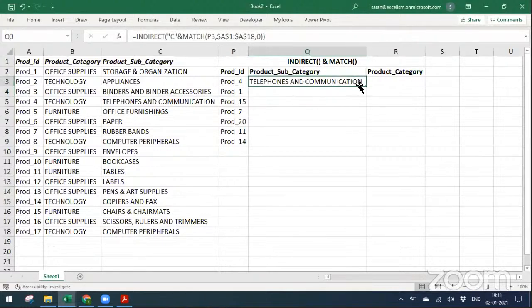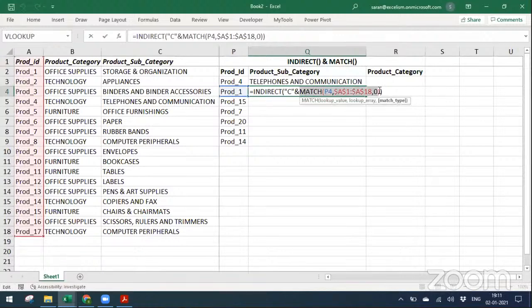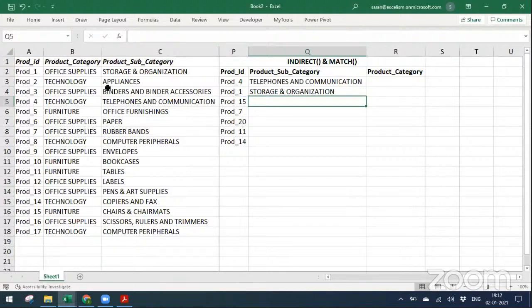When I copy this and paste below, my answer will be storage and organization, because now my MATCH function gives you the result 2. Product ID is the first position, product 1 is the second position, because in fact I'm looking for product 1. So if I enter C joined with 2, C2 is a text. INDIRECT of C2 is the C2 reference, which is storage and organization. That's the way it works.